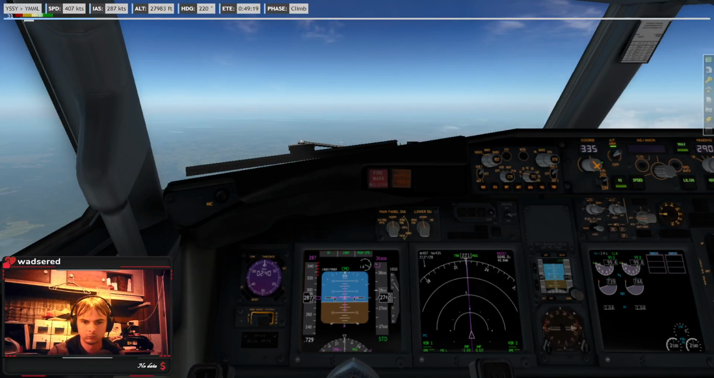Jetstar 171, I can see on my radar, I just need to get your tag from the other controller, but I can't seem to get that, so stand by.